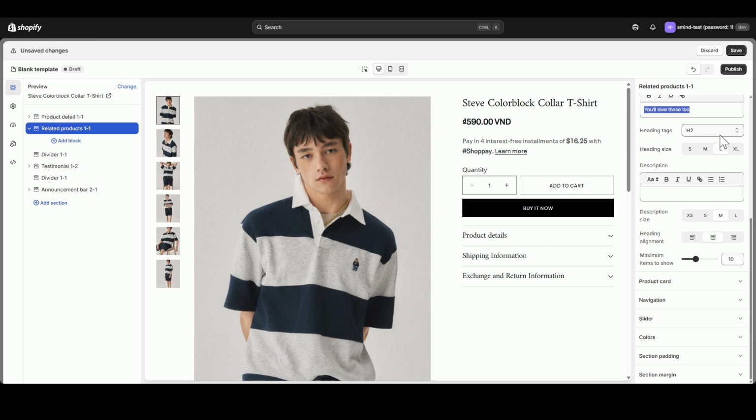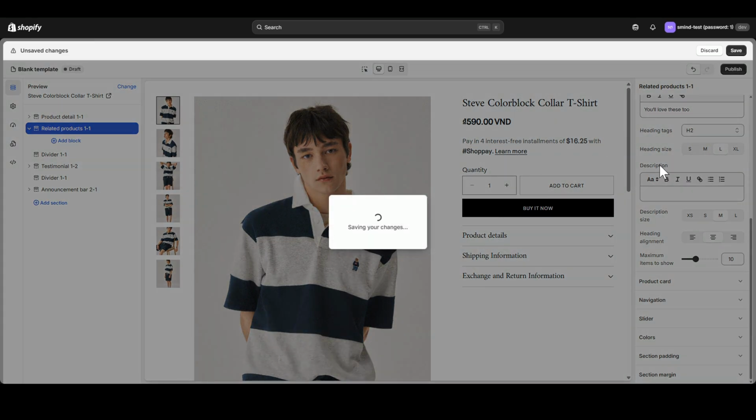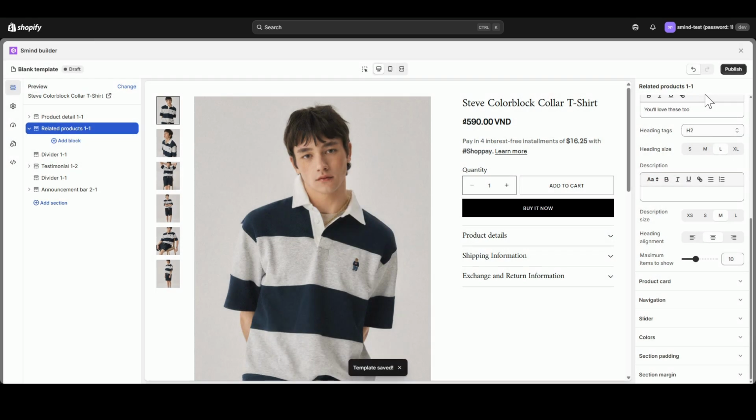Finally, you are all set with your design. Click the Save button to secure all of your hard work. Once that is saved, just click the Publish button right next to it.